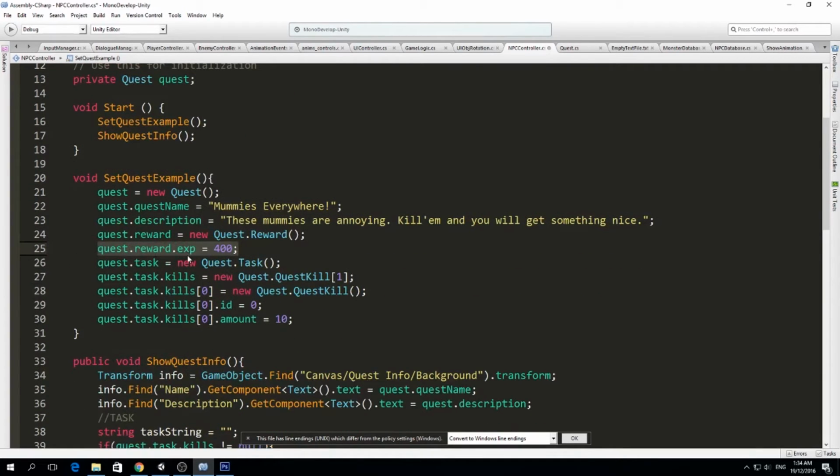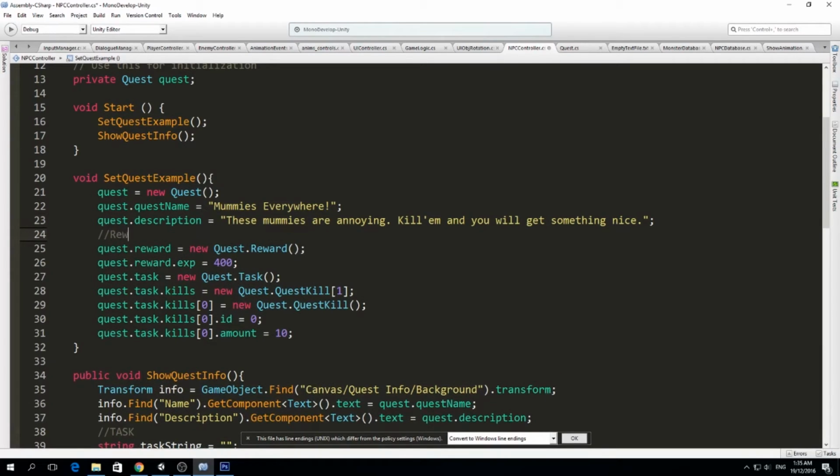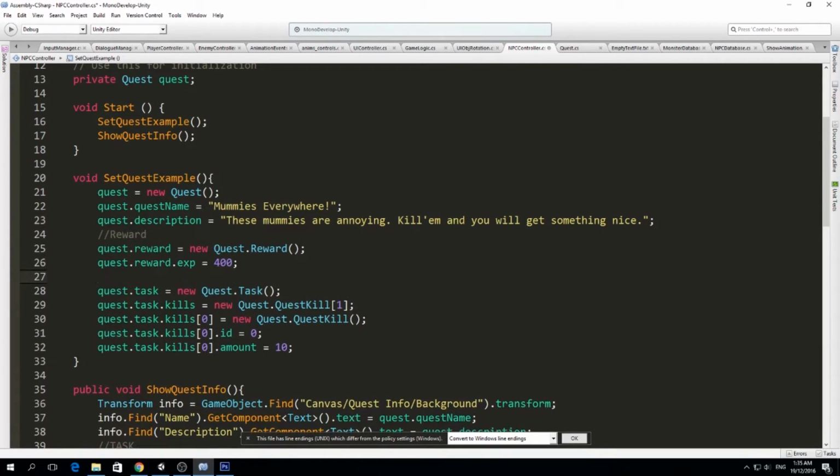We don't reward any money. We don't have money for the player right now. The task, so here, sorry, let me make some comments. This is the reward and this is the task here. So that's the reward. We create a new reward and we set the reward experience to 400.